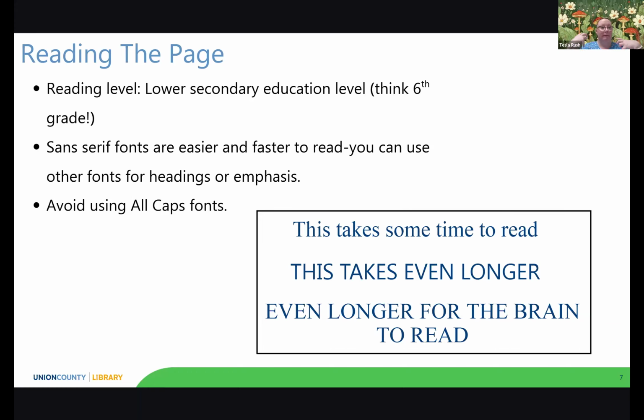So what is recommended when it comes to being accessible in design and websites is lower secondary education level, anywhere from like upper fifth to lower eighth grade. Those are great reading levels. So if you're unfamiliar with where that is, time to visit your children's area and see some chapter books.